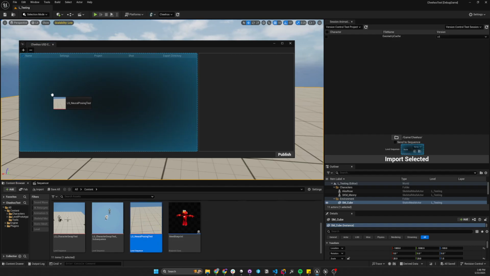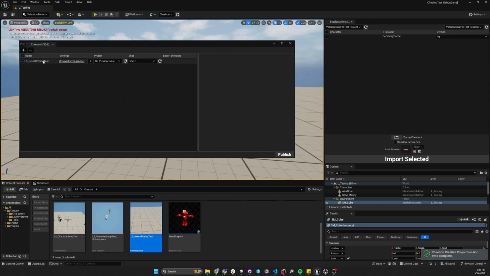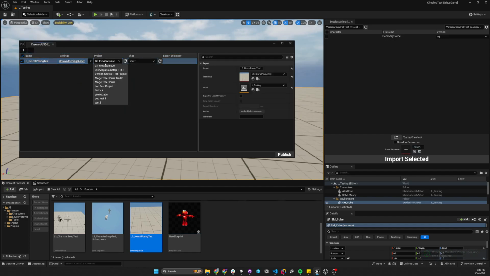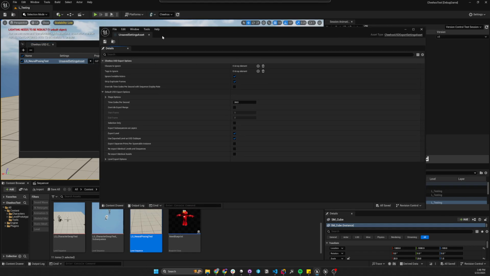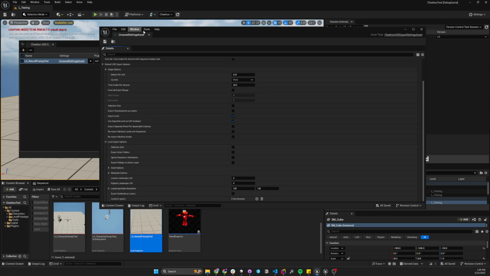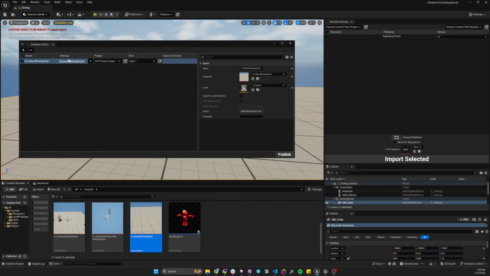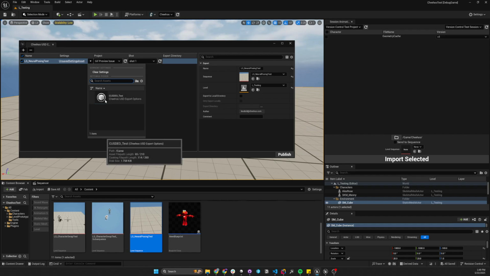I can actually drag it directly into the widget and it will create a row, and the row lets me select a project and a session, and I have some extra settings I can set here. If I want to, I can also set a lot of fine-tuning settings for the export if I'd like. These settings can actually be saved as an asset within the project, so you can just save a preset and then keep reusing it if you'd like.